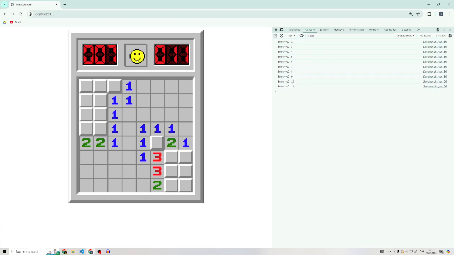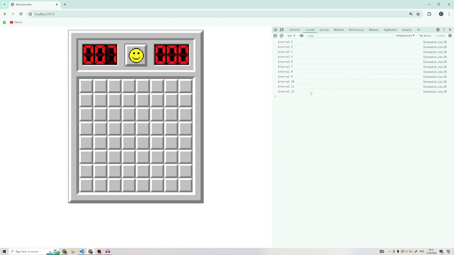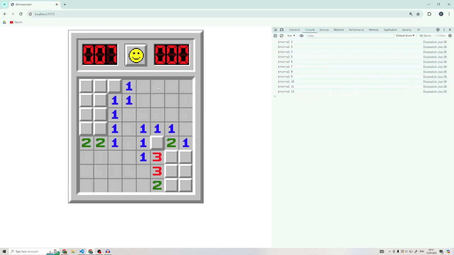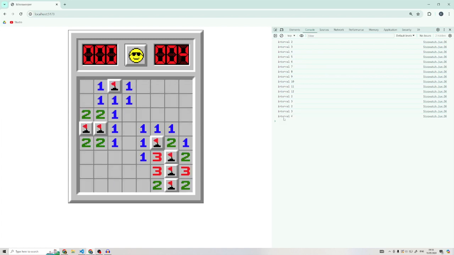If I reset the game, it no longer runs. I don't want it to run each second and say 0, 0, 0, 0. I thought it was cleaner this way. So let's lose the game. I've lost the game. This stops, right? And let's win the game. I won the game. This stops.